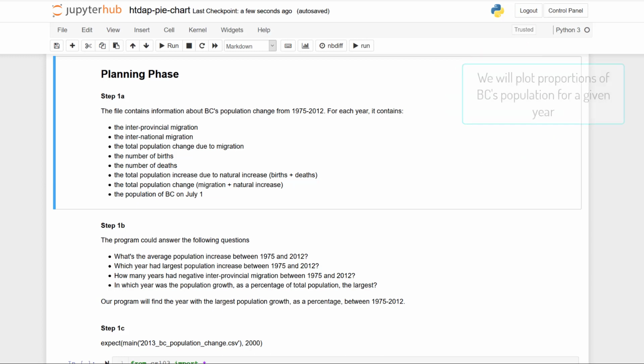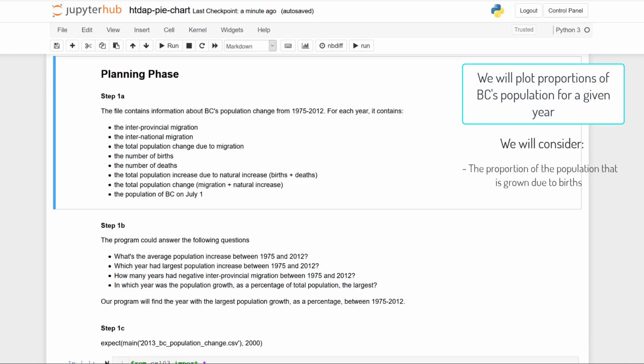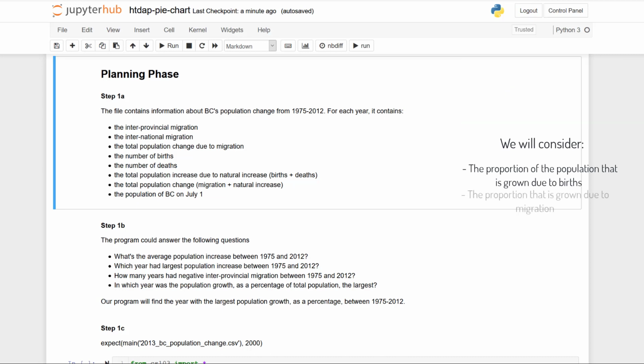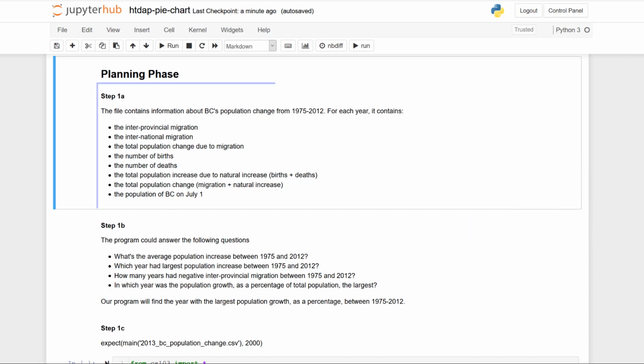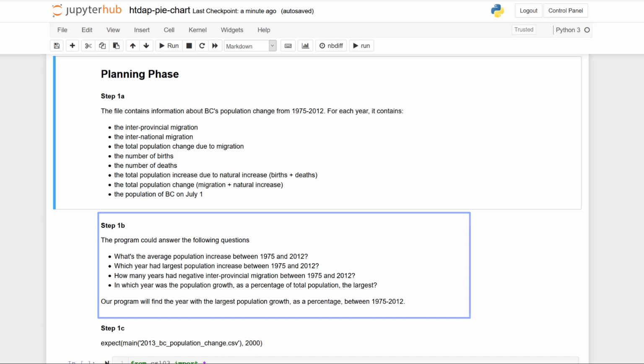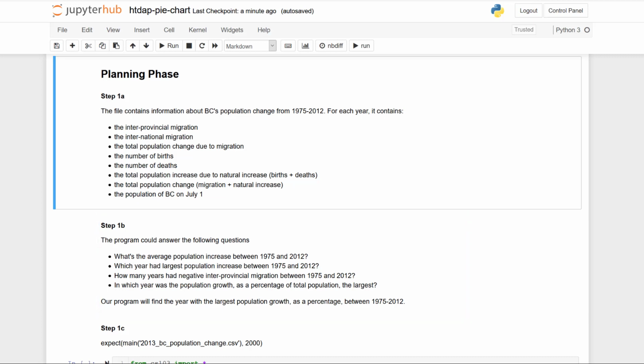For this example, we'll plot proportions of BC's population for a given year, and we'll consider the proportion of the population that has grown due to births, the proportion that has grown due to migration, and the proportion that was already part of BC's population the year before. Step 1A does not change, as our file still contains the same information. Step 1B needs to be updated, as we need to add our pie chart as a possible program output and choose it as our goal.